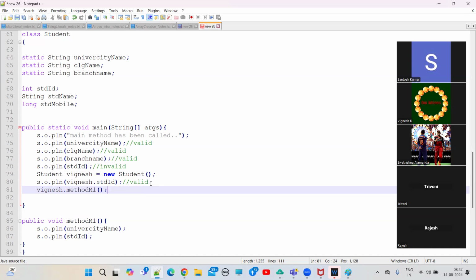Execution will start from the main method, right? So I want to call this method M1 also. That's why in the main method I'm calling this method M1. Now tell me which one is valid, which one is invalid in the method M1. All are valid. Why all are valid? See, this is instance scope. After static scope only instance scope will come, right?